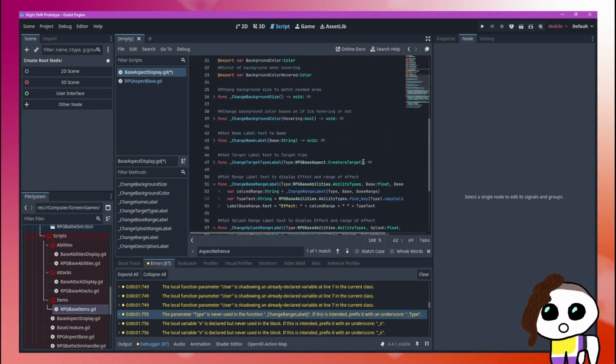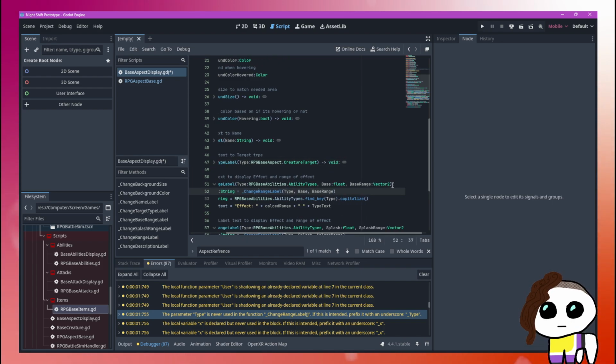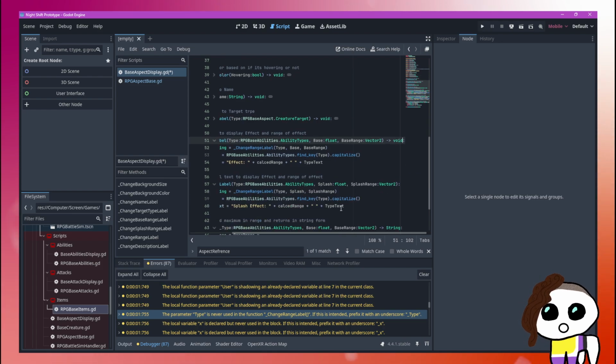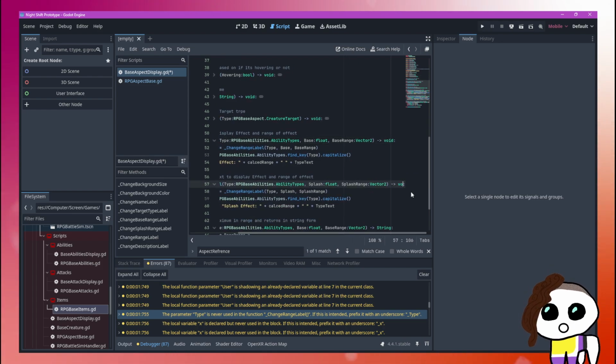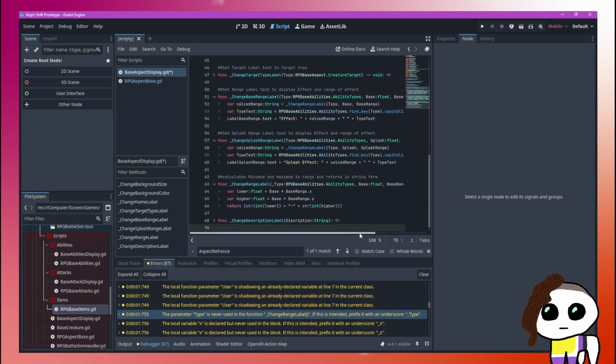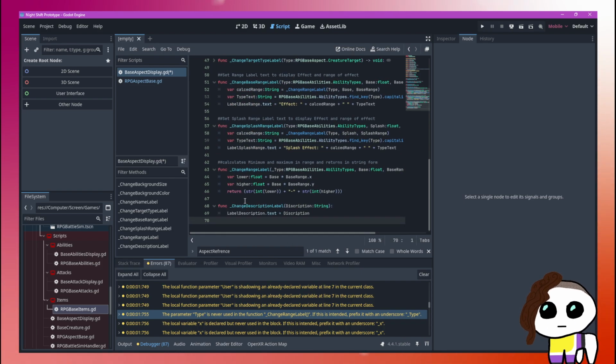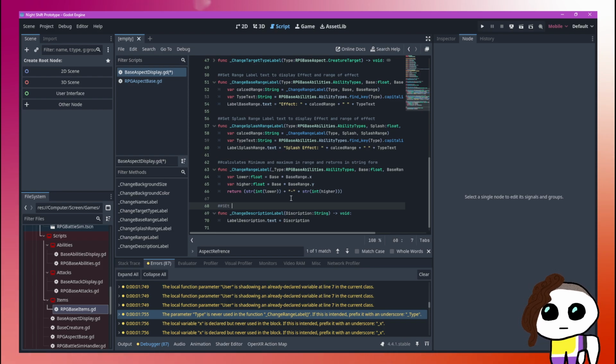To do: all of these ones are supposed to be void, and I forgot to do them. Void. Void. Void. That one is supposed to be a string there. And then this one is also a void. Set description text to show description aspect.